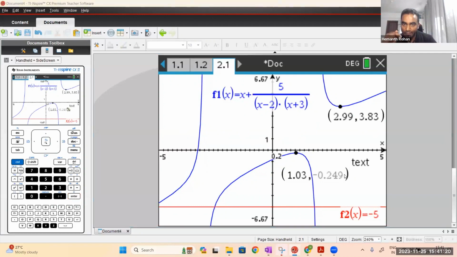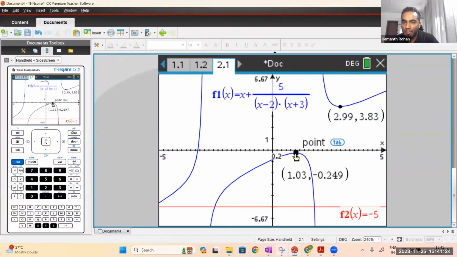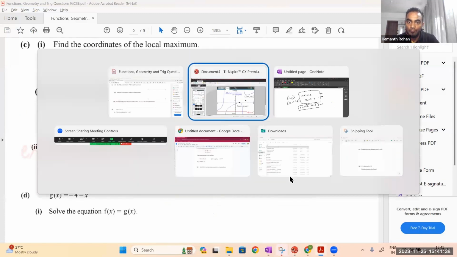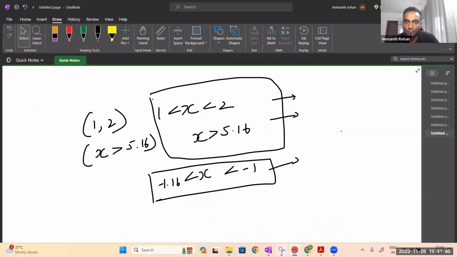And that is a link to the previous part, that is maximum and minimum. Between the maximum point and the minimum point, if you draw horizontal lines like this, it'll be cutting the graph at exactly 1 point, which is exactly one solution. So what are the values of k? k should be greater than 1.03 and lesser than 2.99. So you'll say k is greater than 1.03 and lesser than 2.99.